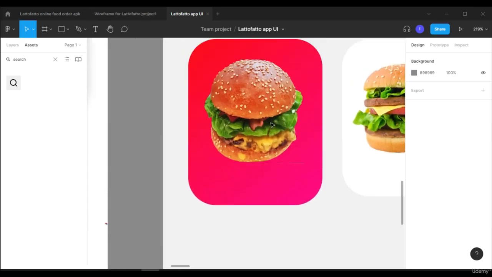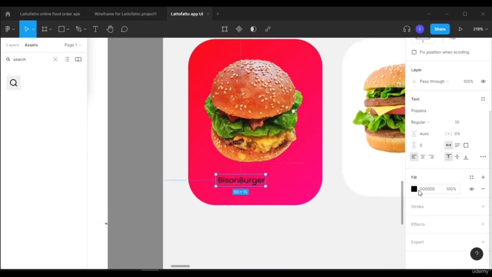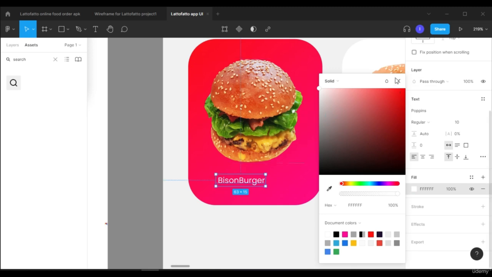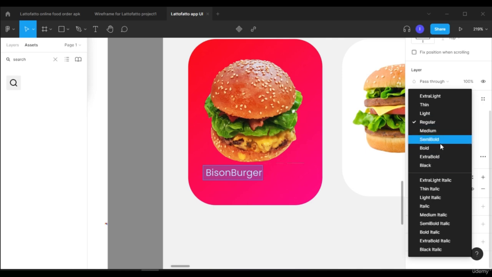Let's name them. So the first one is, I don't know what the name of that burger is, so we can name it whatever you want, or you can search on Google for the names of the burgers. You can copy paste them over here. So let's change the color of this font. Currently it is black. Let's make it white so it will look better. And let's increase the font size up to like 12, and let's make it semi bold.